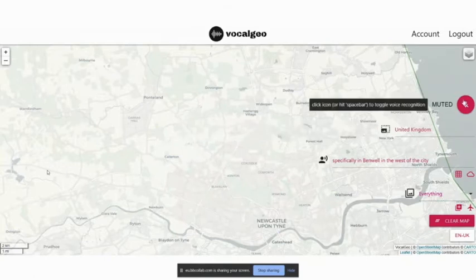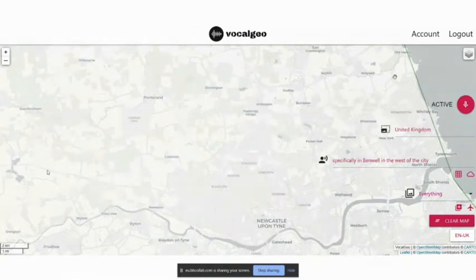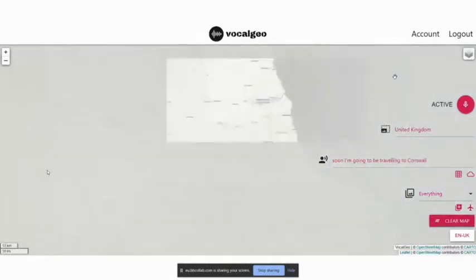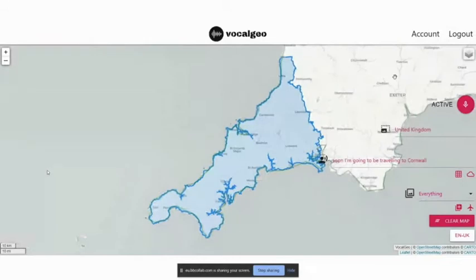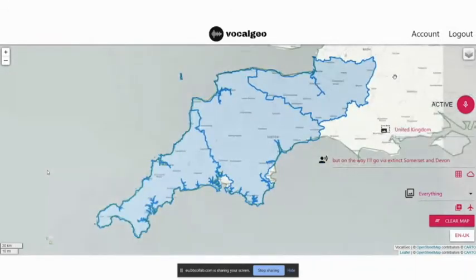same spatial remit. Soon I'm going to be traveling to Cornwall, but on the way I'll go via, let's think, Somerset and Devon. And I'll pass close to the towns and cities of Exeter, quite close to Okehampton, Launceston, Bodmin and Truro.